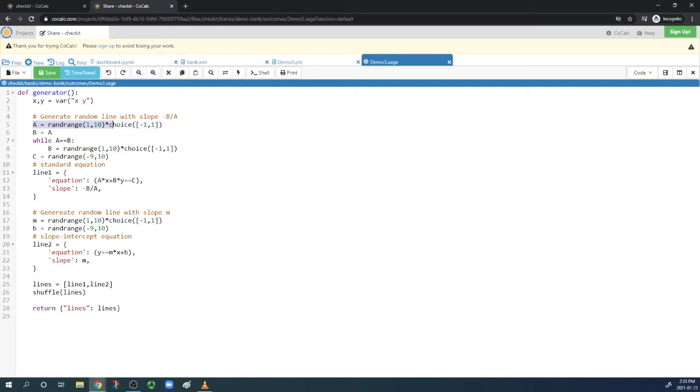And so a is a random number between 1 and 10, including 1, but less than 10. And when I say number, I mean whole number here. And I'm going to multiply it by 1 or negative 1. Basically, I don't want 0. If I didn't mind 0, I could have done this and gotten rid of the choice. But I don't want 0. So I'm going to go ahead and leave it like this.